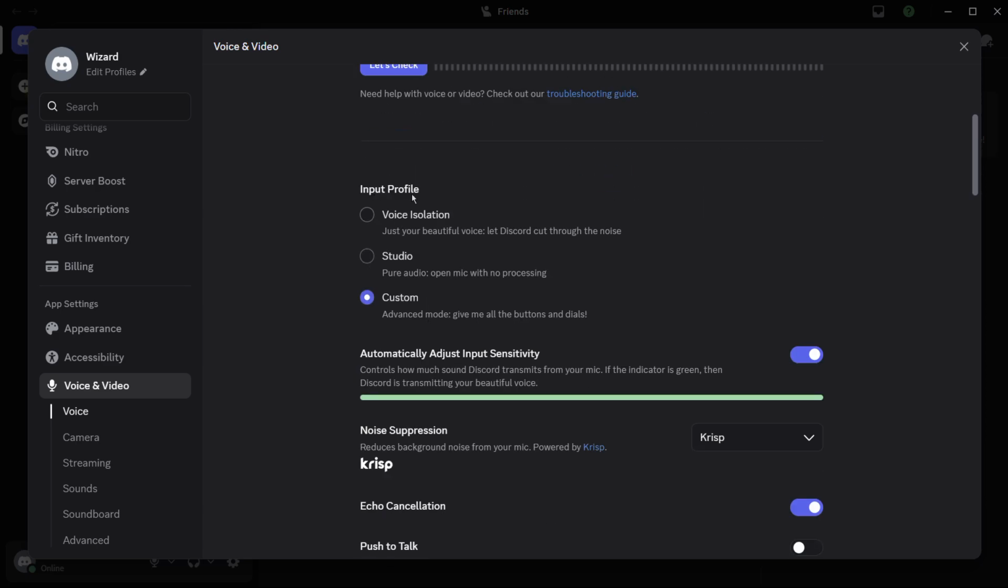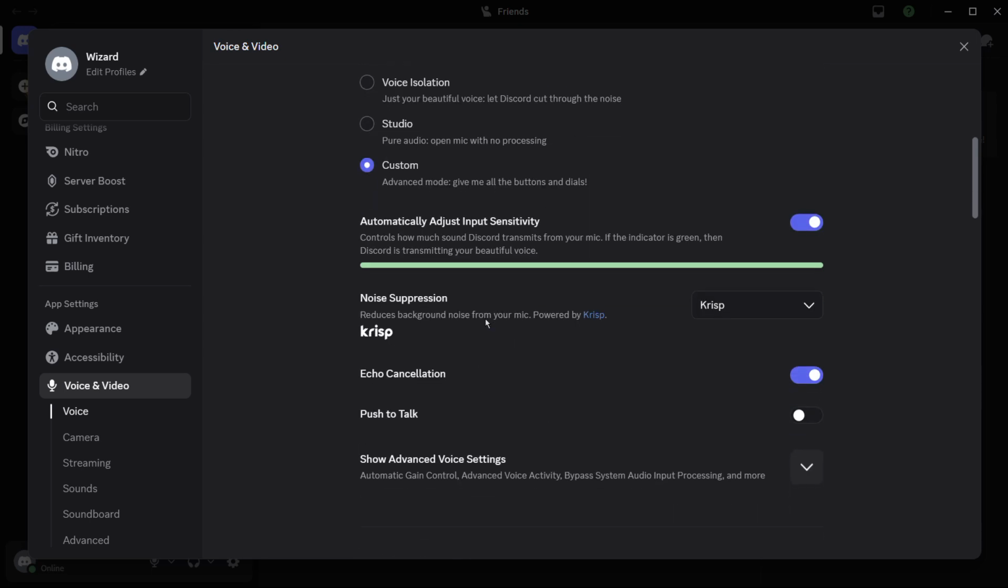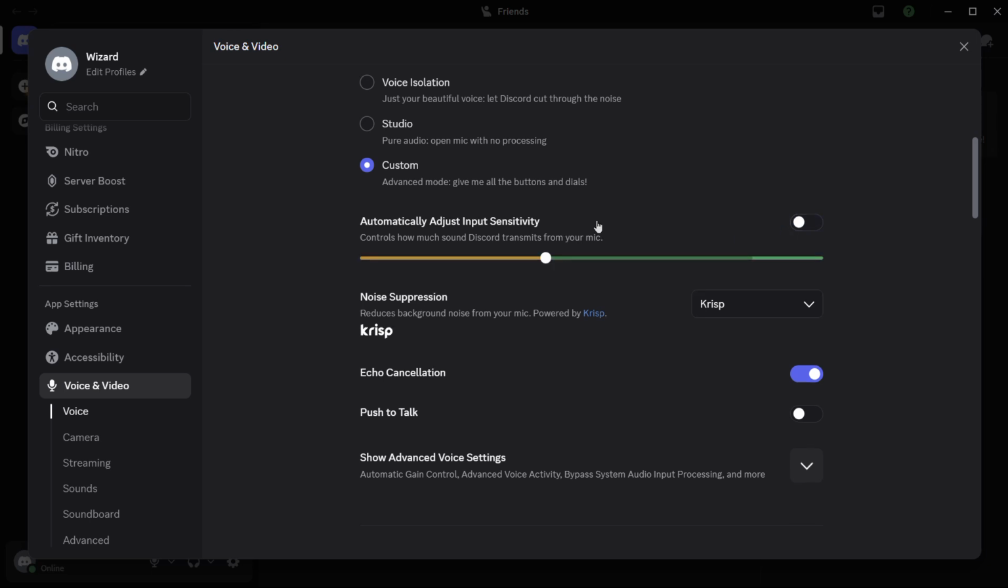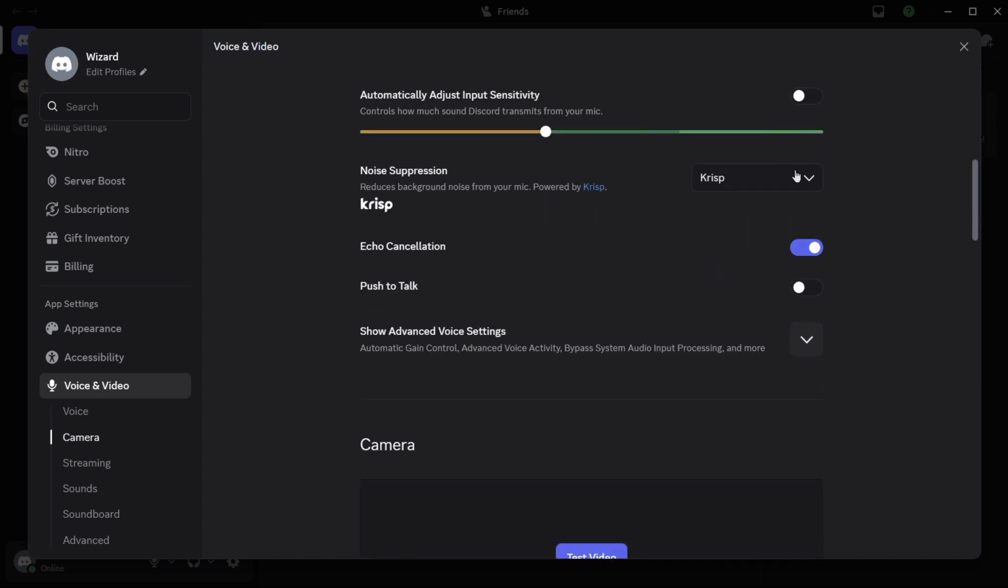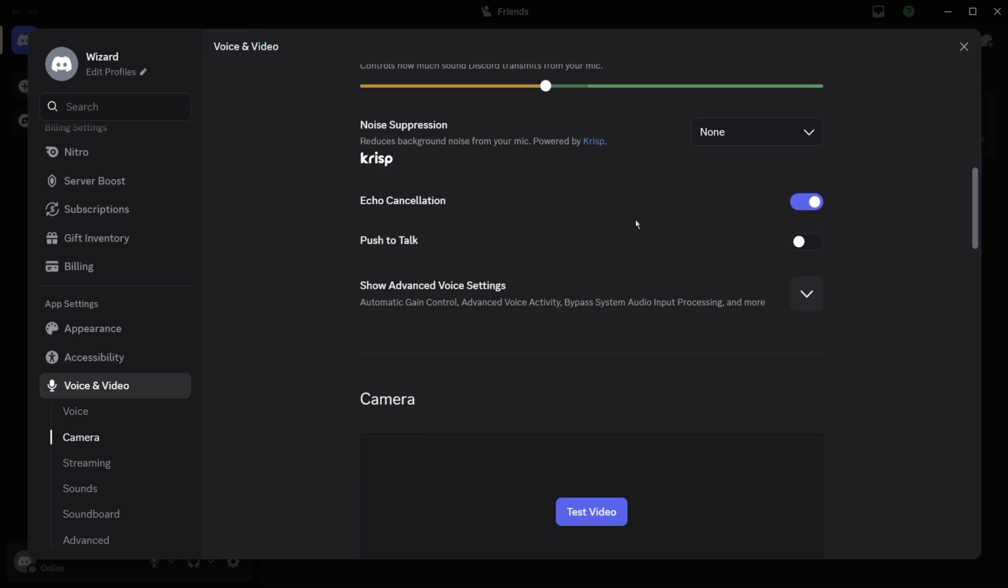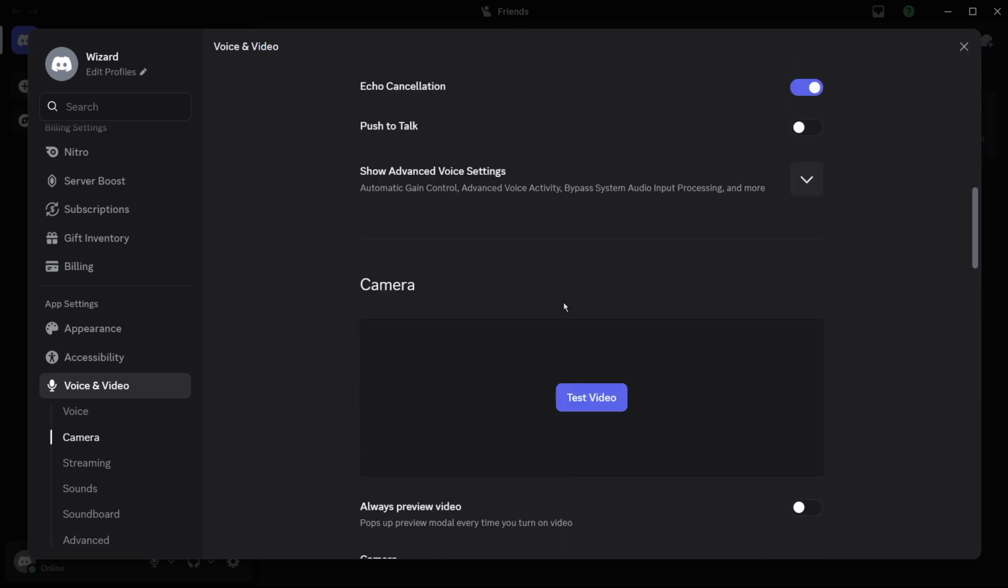And apart from that, within the input profile, you can see that it is currently set to custom. So make sure if it is selected to voice isolation or studio, you choose custom. And within the custom, you can see this particular tab that is automatically adjust input sensitivity. Make sure that you disable this as it can sometimes lead to unwanted cuts or failure to record your own voice. And apart from that, noise suppression, instead of crisp, try to keep it none or maybe standard. So basically check for standard first, or if it's not fixed, try to keep it none, and hopefully it will get fixed. Now these are some of the options that you can do.